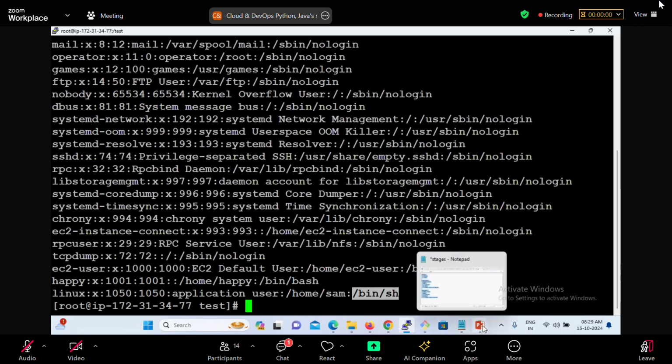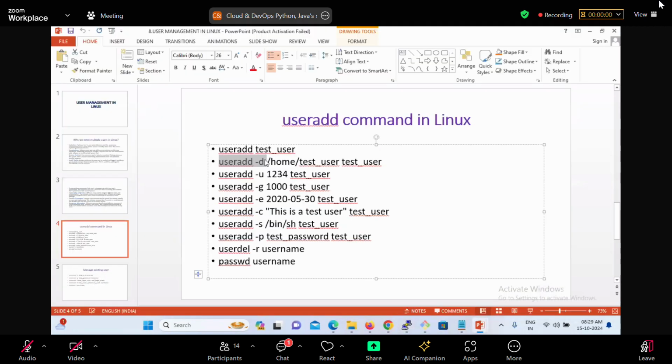I can use these options also. A lot of options are there, the shell, the password also we can give. We can delete the username, we can set the password. As of now I didn't set a password, I just created a user. Till here good, right? How to create a user with different options.